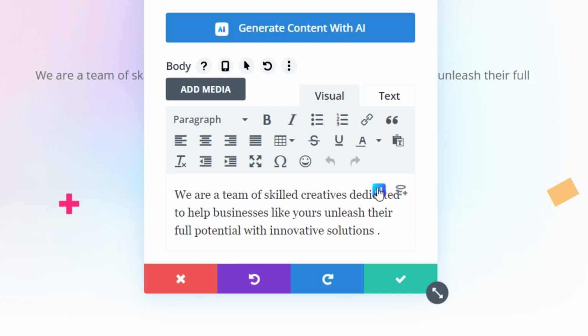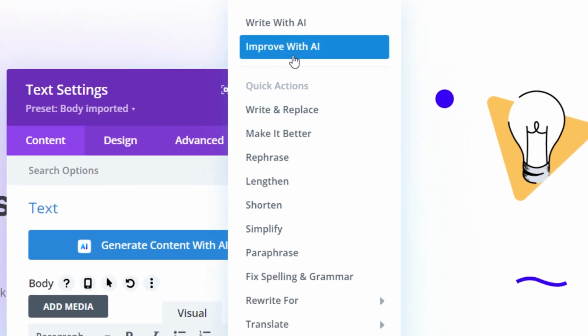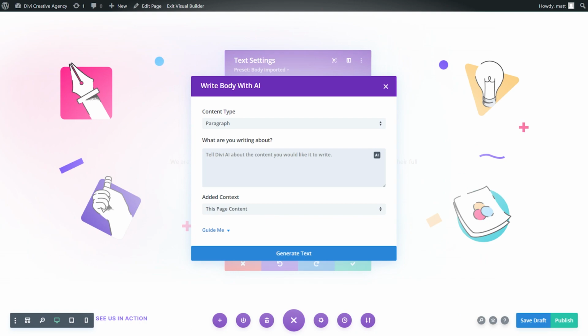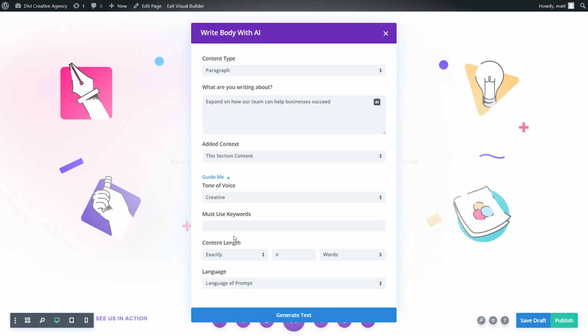Simply click on the Divi AI icon, and instead of selecting one of the many quick actions available, we're going to press Improve with AI. This way we can tell Divi AI exactly what we need. I can tell it to expand on how our team can help businesses succeed. For added context, I could tell it to focus on this section. And under Guide Me, I can get even more specific. But in this situation, I'm only going to request that it's exactly one paragraph long.